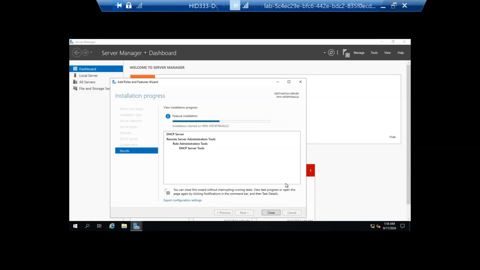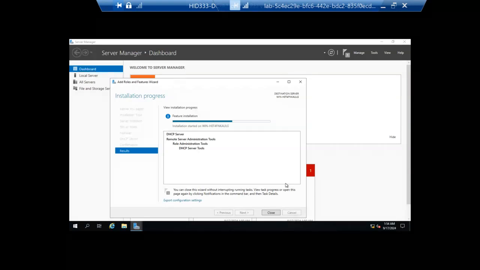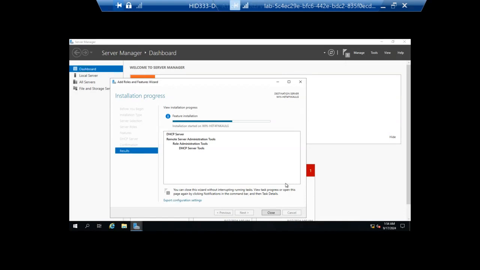Add roles and service. And then choose next. No, your screen, make it big screen. Full screen. Okay. Next. Choose the DHCP. DHCP and take screenshot.